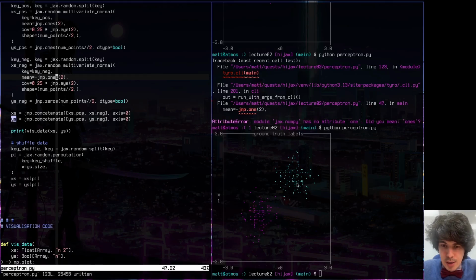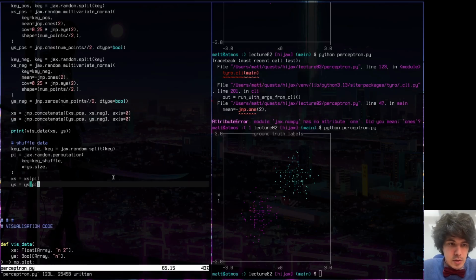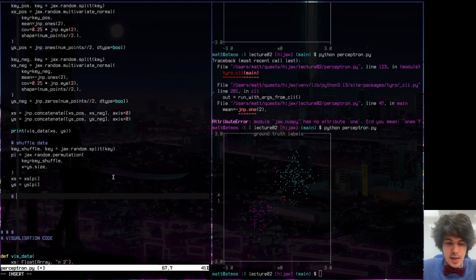And so these are my ground truth labels, and you can see they're linearly separable, it looks like. So we should be able to learn a classifier that learns a line that runs through here and will tell us on which side an example is, which of these types of examples it is. And that is what we're going to do next. And so now we've shuffled the data. Let's now define our model.